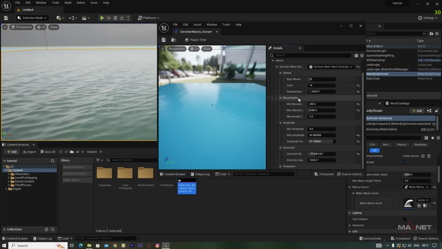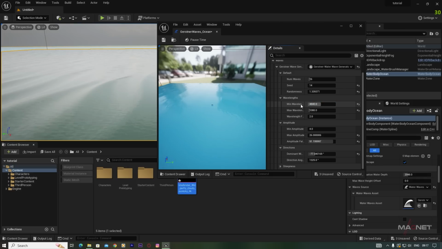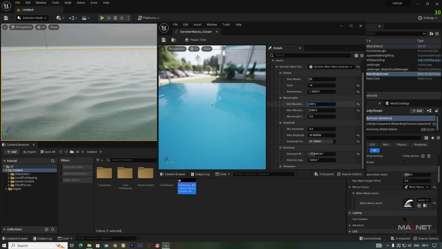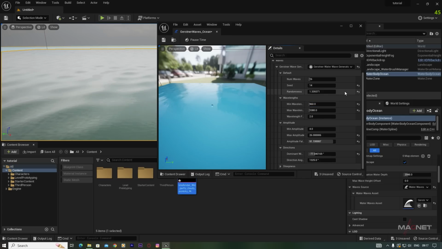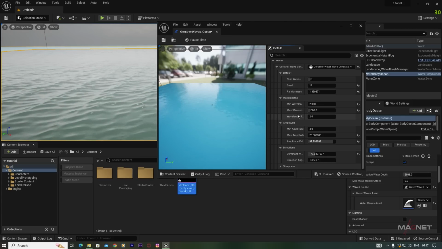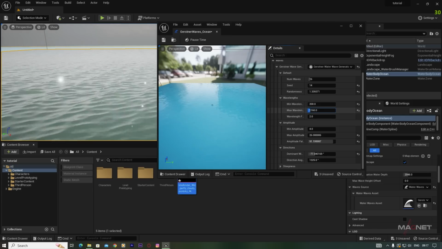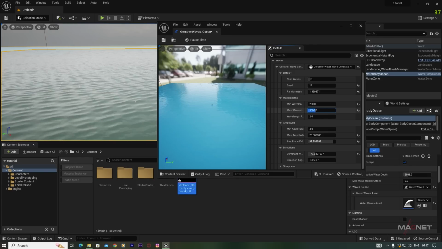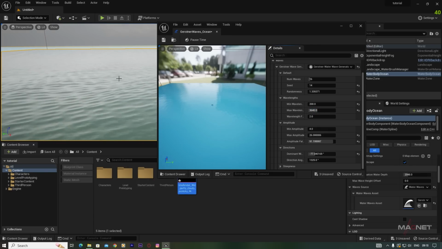And then we come to this wavelengths. So if you increase this wavelength, you will get more long waves here. And also if you decrease it, you will get shorter waves here. So we make it 200, and also this maximum wavelength. So you can also change it. Okay, so if you change it, you can see that the wavelength changes here.